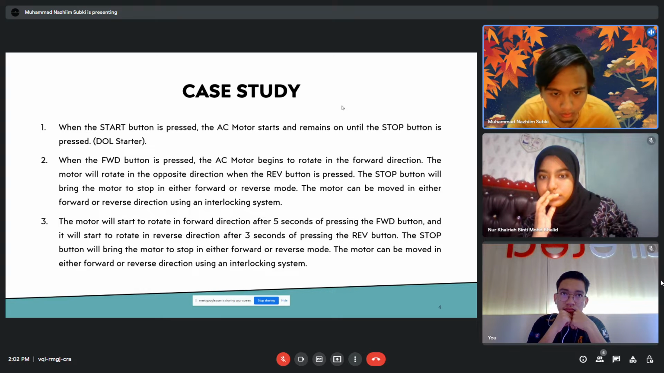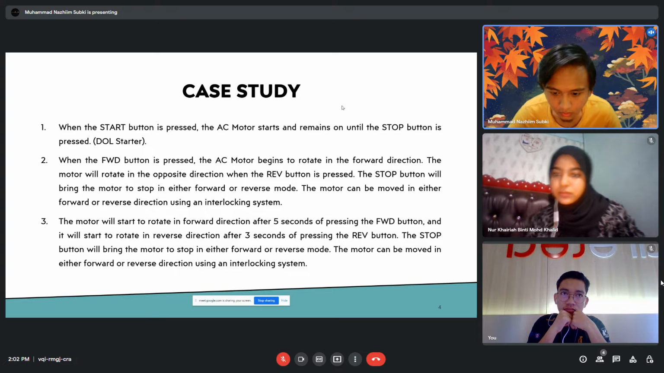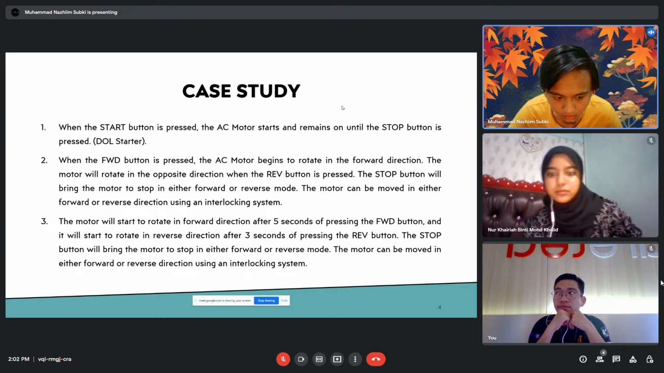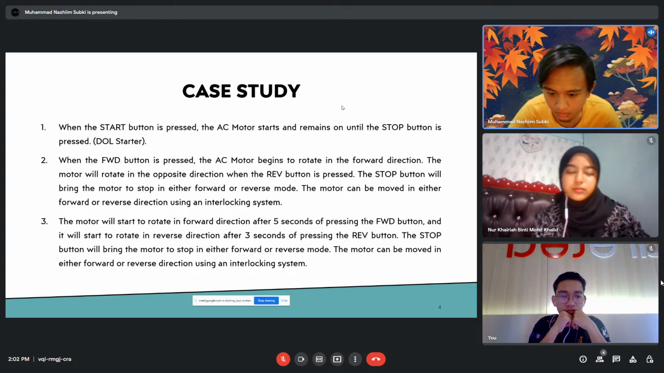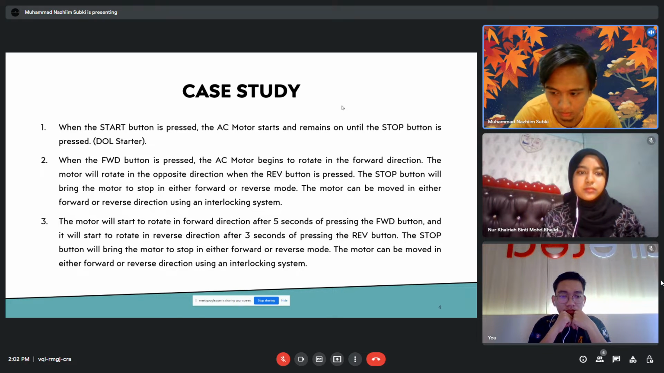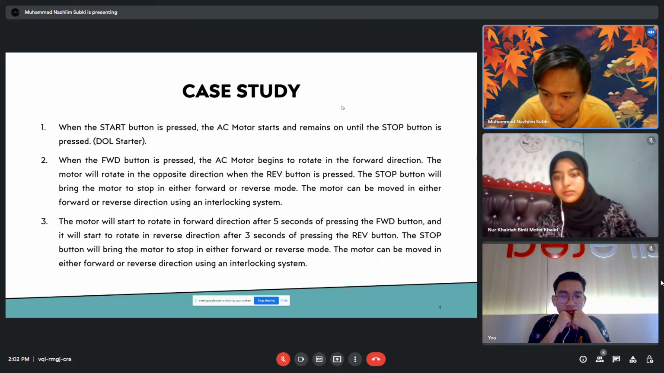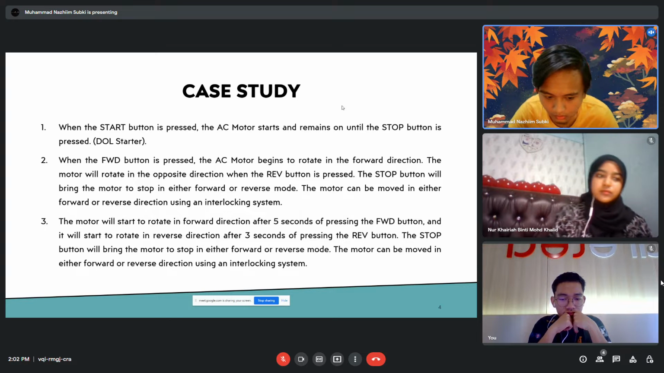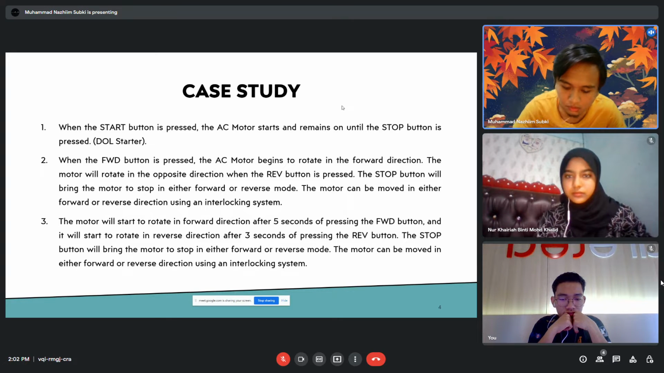And the last case study is the motor will start to rotate in forward direction after 5 seconds of pressing the forward button, and it will start to rotate in reverse direction after 3 seconds of pressing the reverse button. The stop button will bring the motor to stop in either forward or reverse mode. The motor can be moved in either forward or reverse direction using an interlocking system.